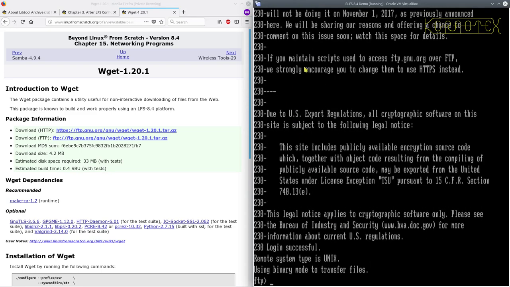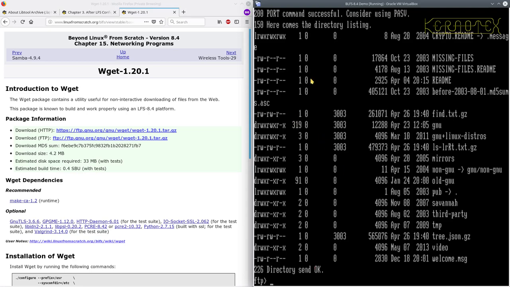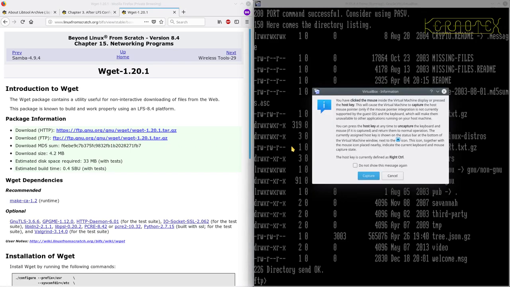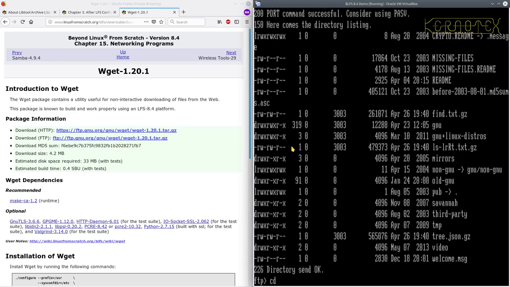There's some information there which may be worth reading if you're in an area where, as it says here, cryptographic software is illegal, so that's something to bear in mind if you're in a place where it's not allowed to be downloaded. So you can see we've got an FTP prompt. There are some commands you can use which may be familiar, like ls, which shows the files in the current directory that we're in. But we need to navigate down these directories. So we need to go into GNU, and then wget, and then this is the file we need to fetch. So we just need to type in cd space GNU.